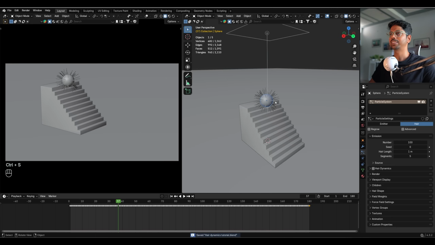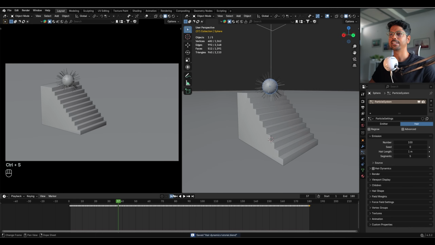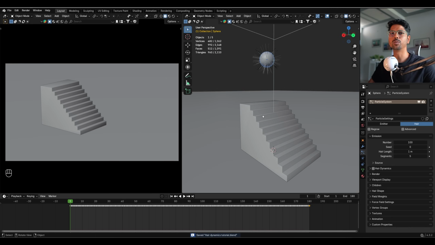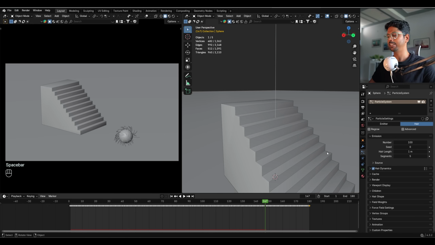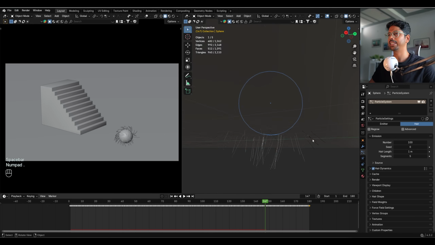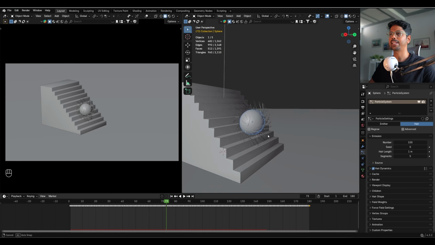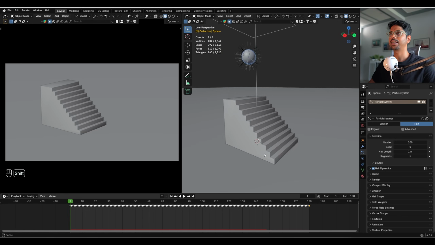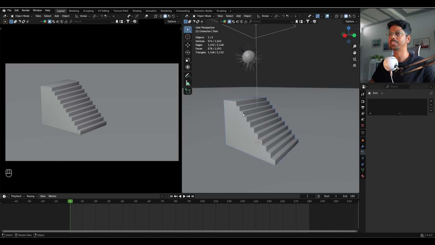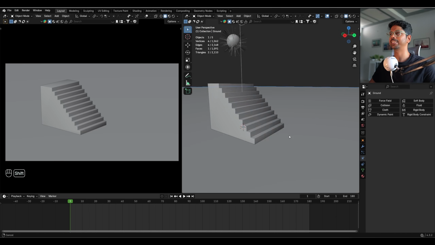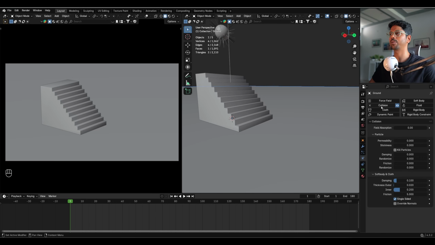Okay, so I will select this, and the first thing which will excite you more is called hair dynamics. If I enable this, you can see, but if you notice, this hair is going inside our floor and it is not interacting with our stair as well. To fix this, I can enable the collision. So I will select the stair, go to the physics properties and enable collision, and in the same way I can select the floor and enable collision.